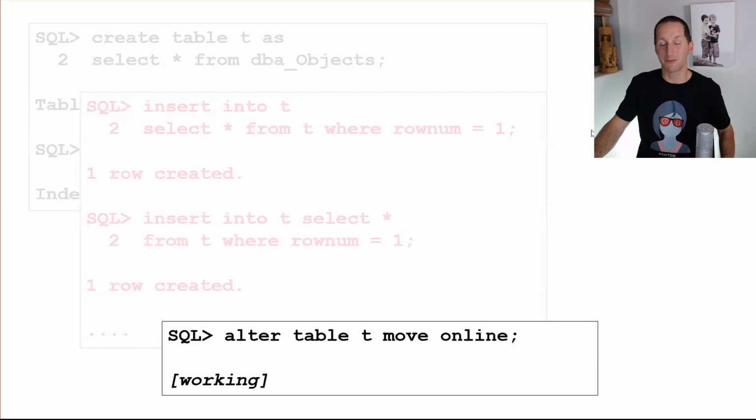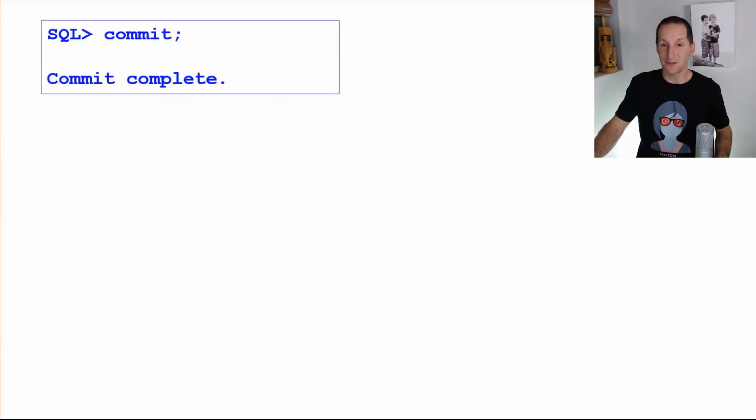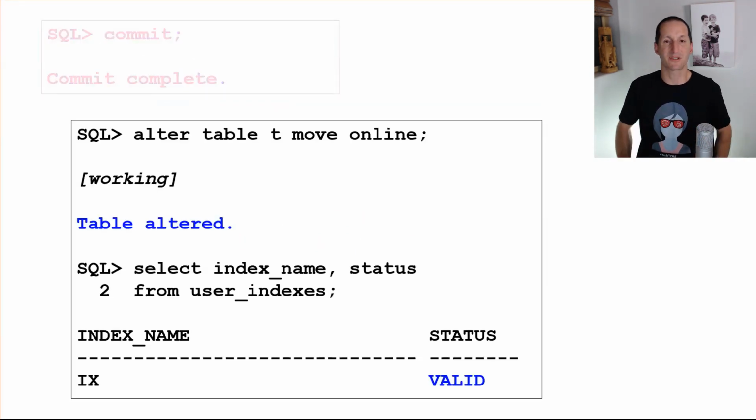Now it will commence. It won't take any locks. It will commence and wait for those uncommitted transactions to complete. And when they do, the alter table T move online completes successfully. There was no interruption to service. And notice there, if I do a select from user_indexes, the index actually never became invalid as well. So we kept the index valid, we kept the table accessible to all customers during the modification, and we managed to do our move.